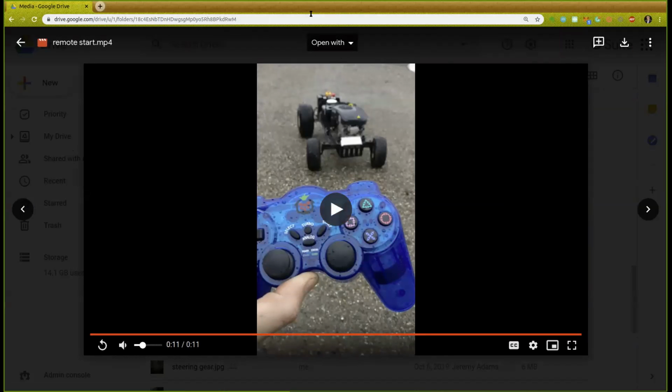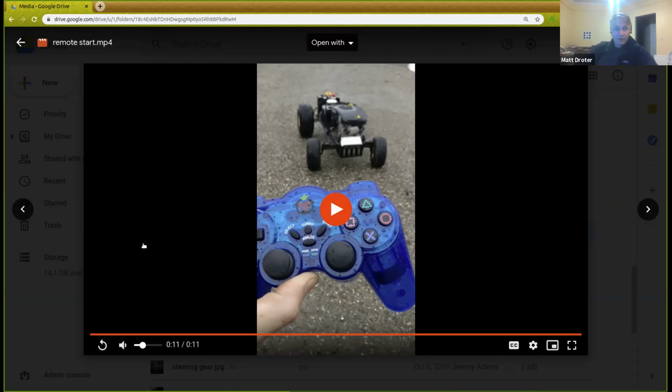And that's Bluetooth connecting to a computer on board? I have a Raspberry Pi on board. Okay.